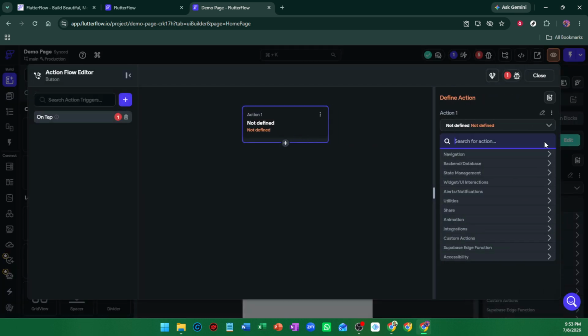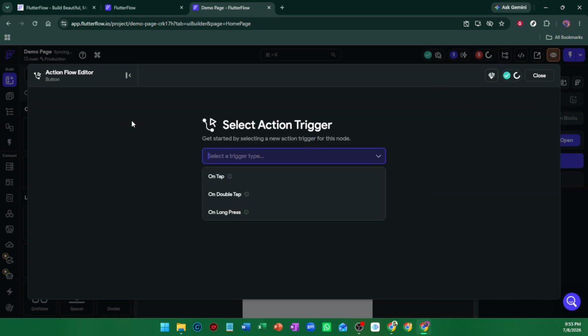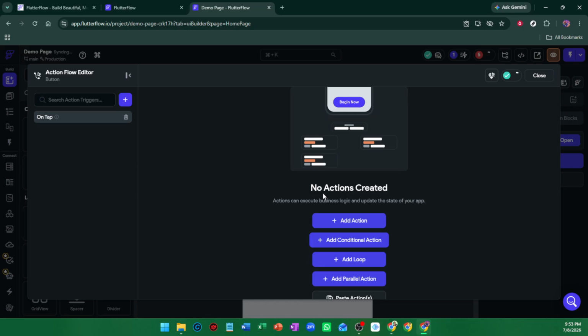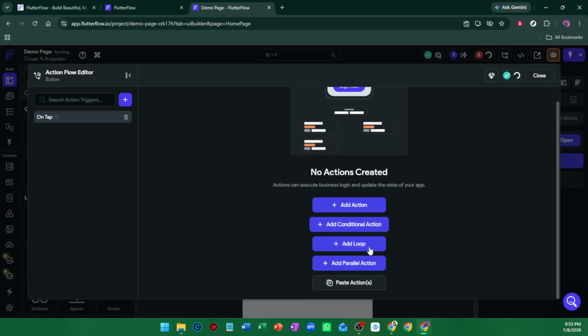Then configure the media source. You can allow users to choose from the gallery, use the camera, or give them both options. Also make sure to specify that you want to allow photo uploads. That keeps the selection focused and helps avoid confusion if your screen is only intended for images.